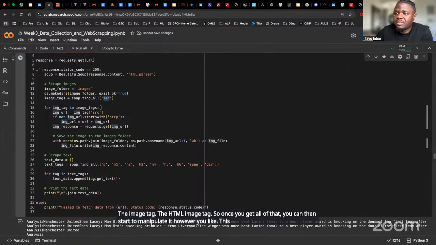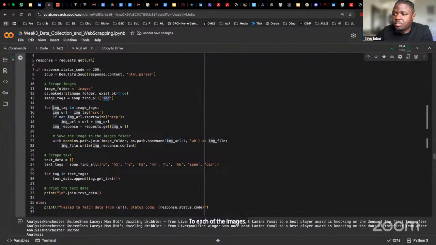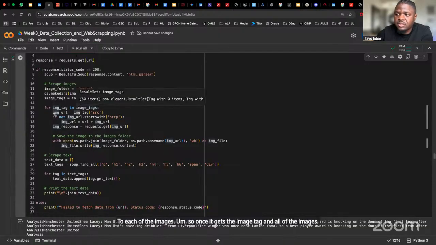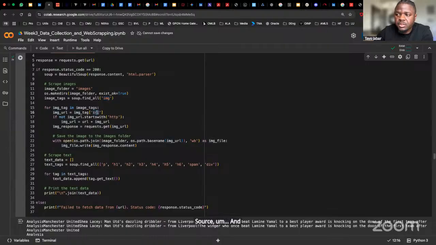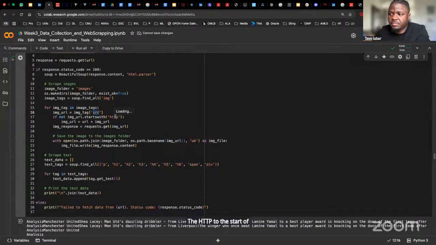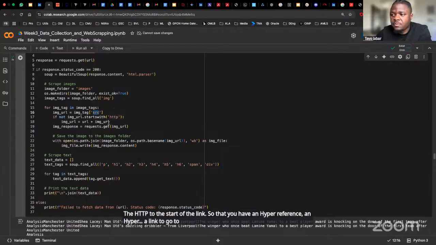This example is trying to help us save the link to each of the images. So once it gets the image tag in all of the images, it gets the source, the source link to the image itself. And if the source doesn't start with HTTP, you want to append the HTTP to the start of the link so that you have a hyperlink, a link to go to for the image. And once you do that, you have the new image URL.